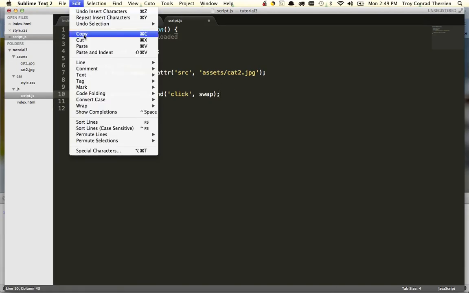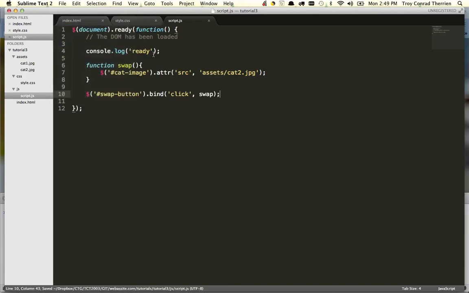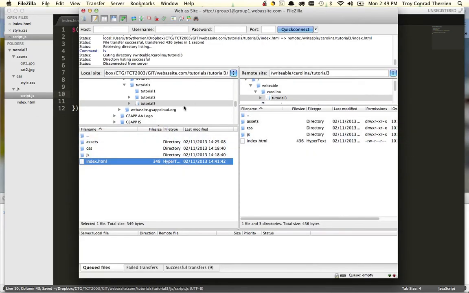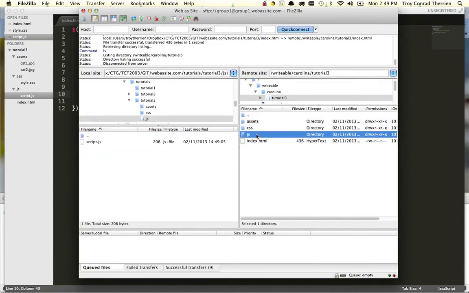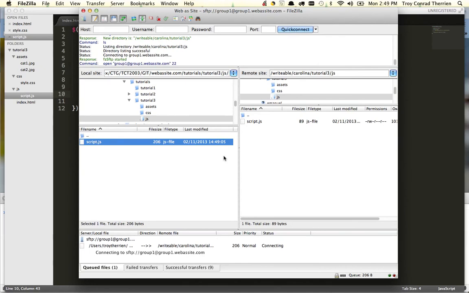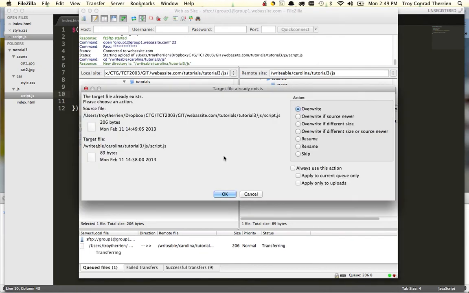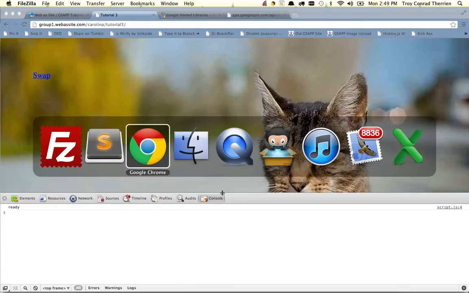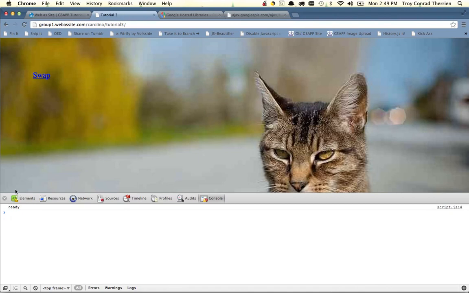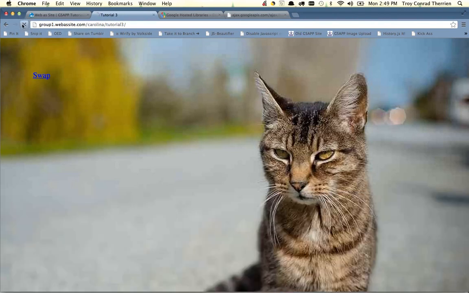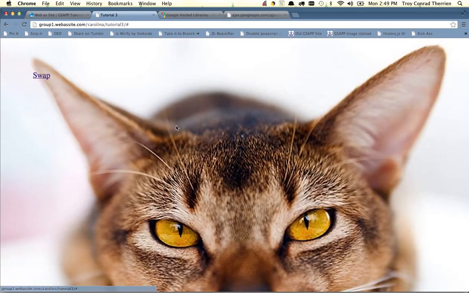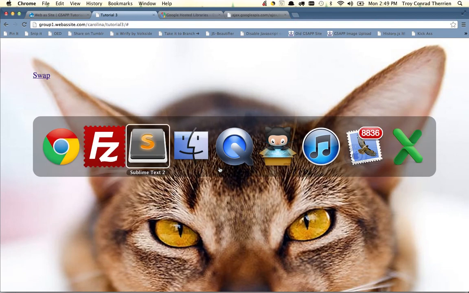So if we save this, we'll go back and upload script.js. Now if we close the console and refresh the page, when we click the swap button, you'll see that the cat is swapped out for a second cat image.